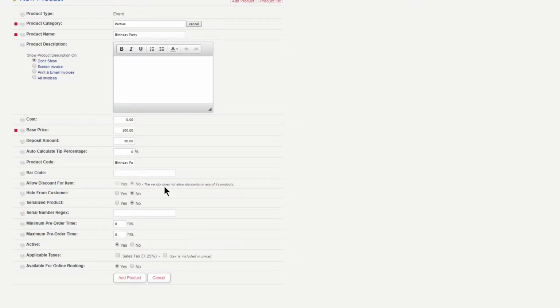Allowed discount for item is something we can set after the event is created, but for now we'll skip over that. Hide from customer, in most cases you want to leave this on no. If you want to hide this on the invoice, you can set it to yes, but I'll leave that on no. The next two are serialized product and regex, and if you are serializing your product using the regex formula, you can set that information here. If that's not something you are doing, skip over these two and don't fill them out.